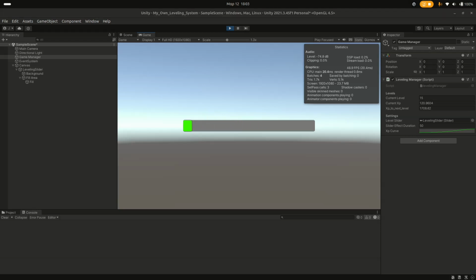And that's it. We now have a fully functional leveling system with XP gain, automatic level ups, and a smooth UI slider. You can expand this by adding XP rewards from enemies or quests.